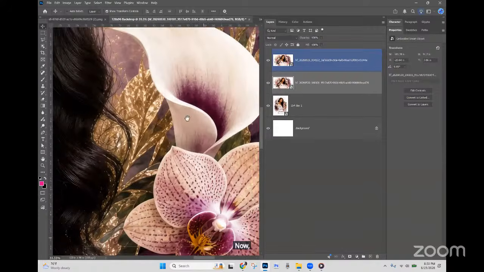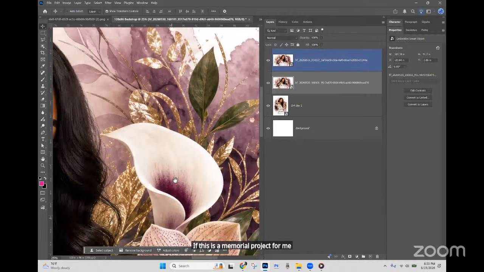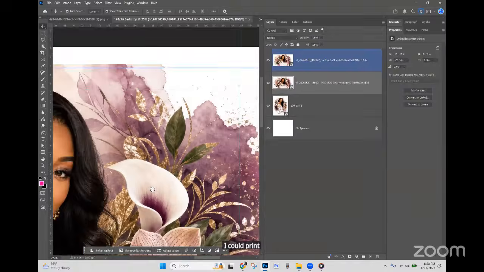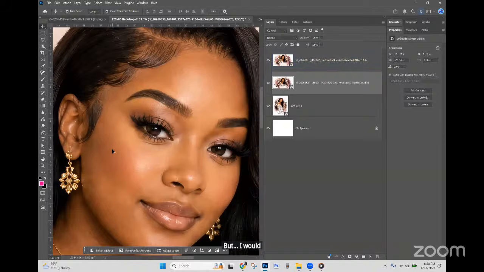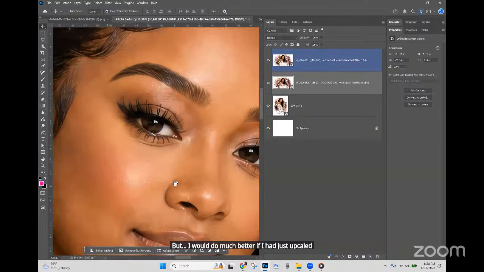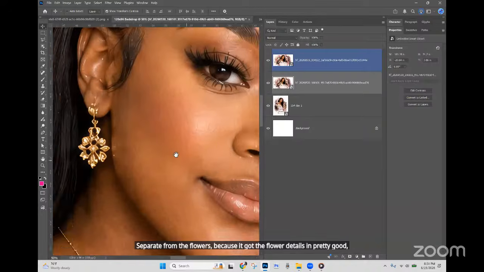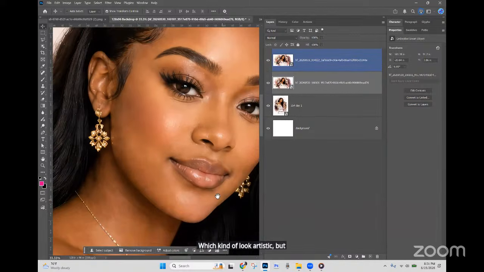Now, would I do this? If this is a memorial project for me in my business, I would rebuild the graphic. And that's what I'm going to be showing y'all in our build from scratch session. I could print this as is. Actually, this wouldn't be bad to print as is, but I would do much better if I had just upscaled her face separate from the flowers, because it got the flower details in pretty good, but then the face has these kind of weird artifacts in it, which kind of look artistic, but that's not what I was going for.